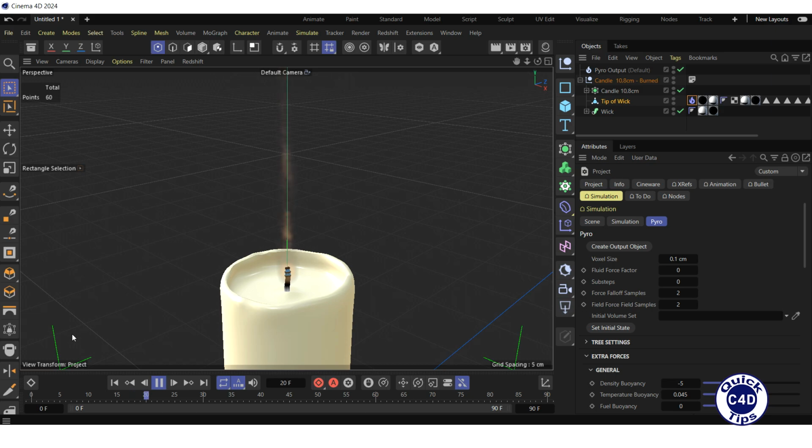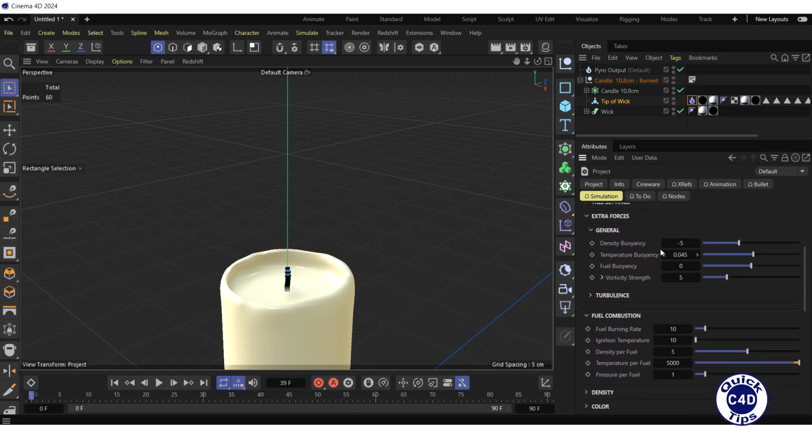This is better, but not realistic enough. Stop the animation and go to the start. Let's adjust other parameters of Pyro to improve realism. Scroll down to the Extra Forces section, go to the General subsection, and reduce the temperature buoyancy to 0.003, so that the flame does not go up too quickly.